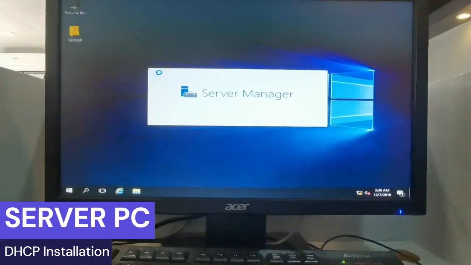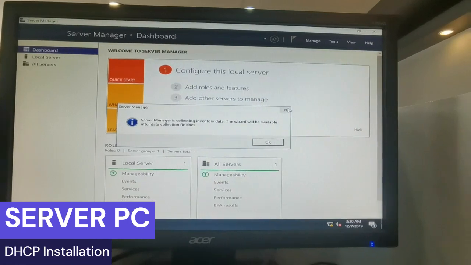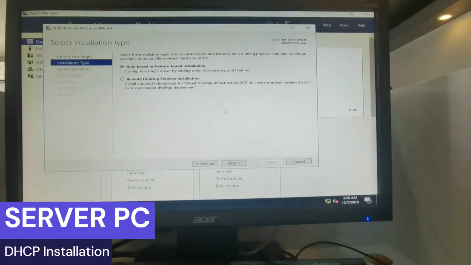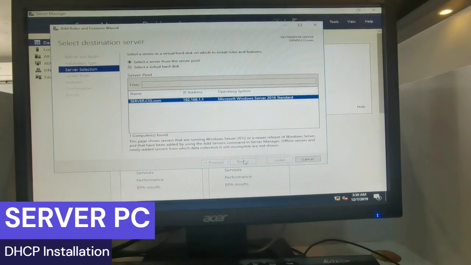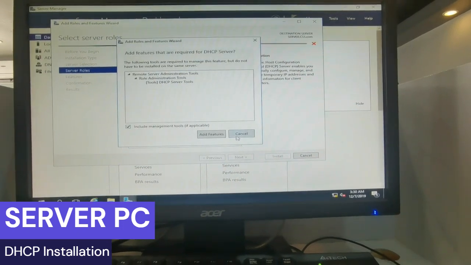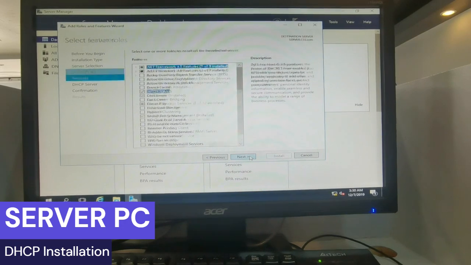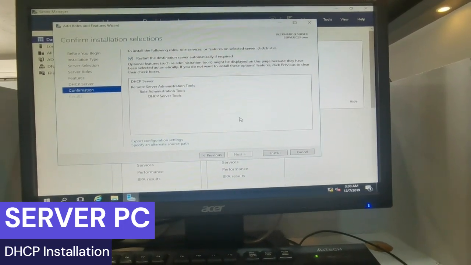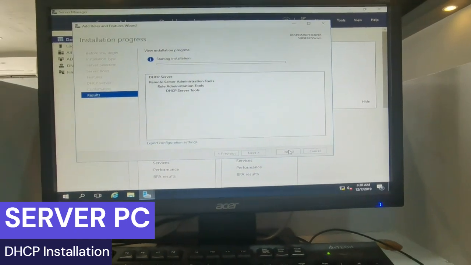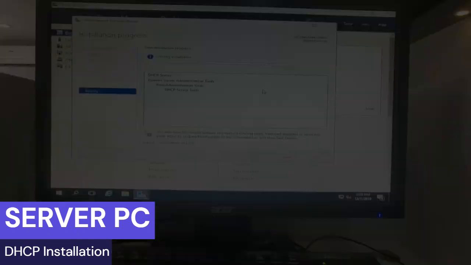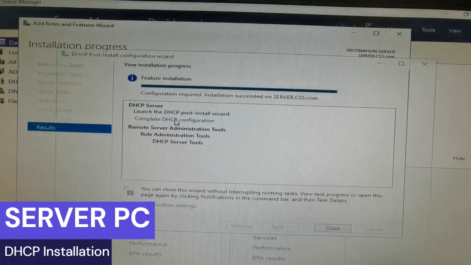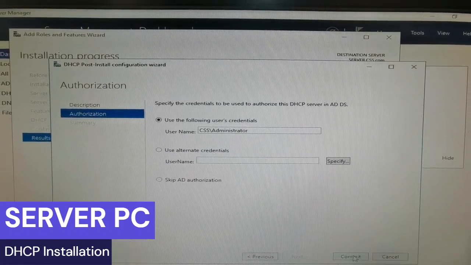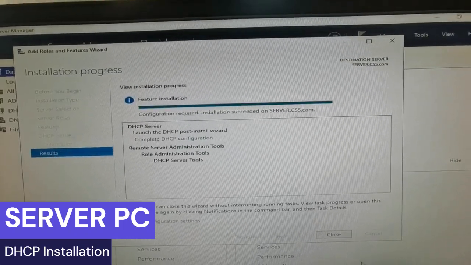Go to Server Manager and wait for it to load. Once it loads, click Add Roles and Features, then click Next until you're in Server Roles. Once you're on Server Roles, look for DHCP Server and add its features, then click Next until the installation. Don't forget to check the Restart checkbox on top so it'll automatically restart if needed, then click Install. Once it's done installing, click the Complete, then once the wizard pops up, click Next, then click Commit and Close, and you're done with the installation.